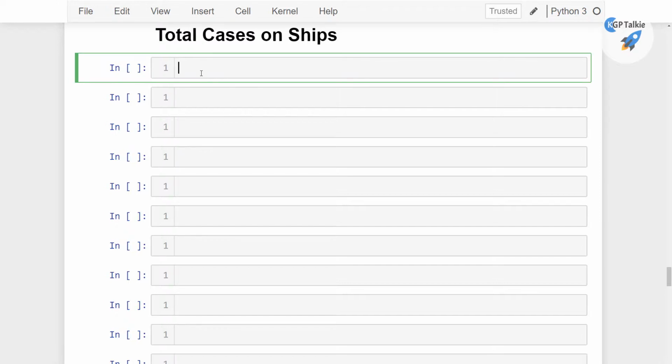Alright, now in this lesson we are gonna see the total cases in the ships. There are many ships which got affected with the COVID, and we are gonna see what the cases impact on those ships is. Alright, so if you remember, we had converted this date column into an object in the previous lesson. Now we need to again convert these dates into a date time format.